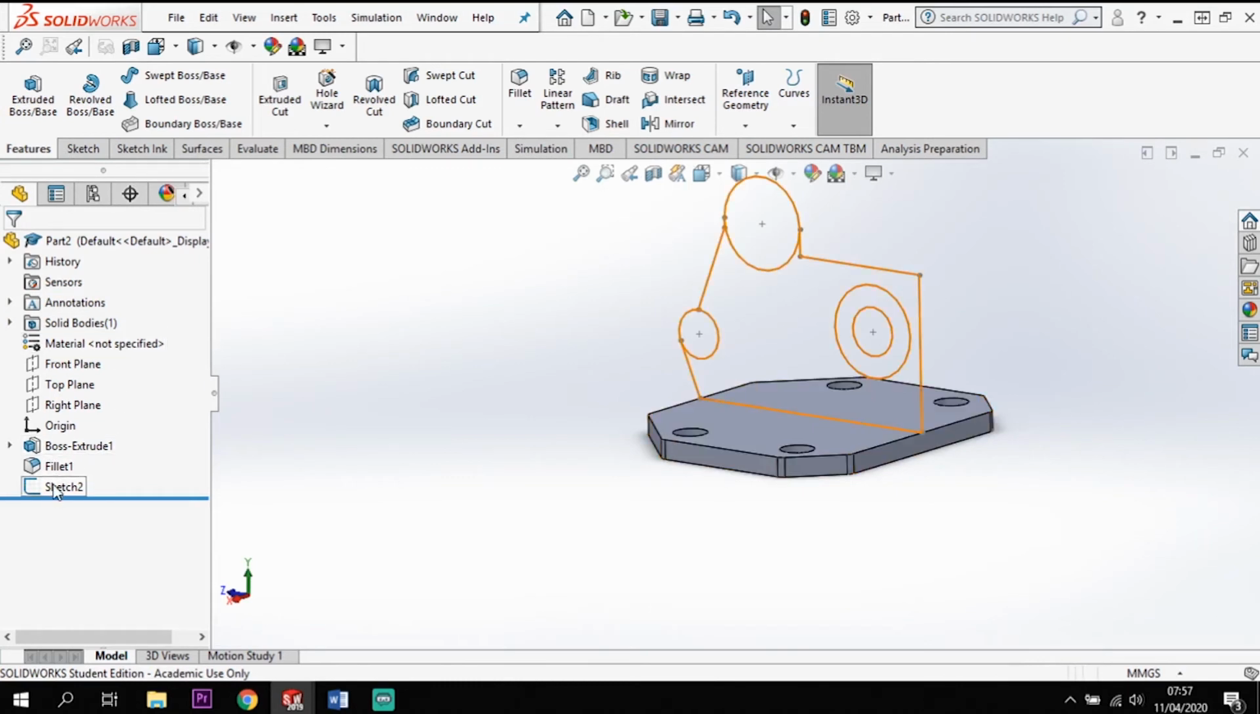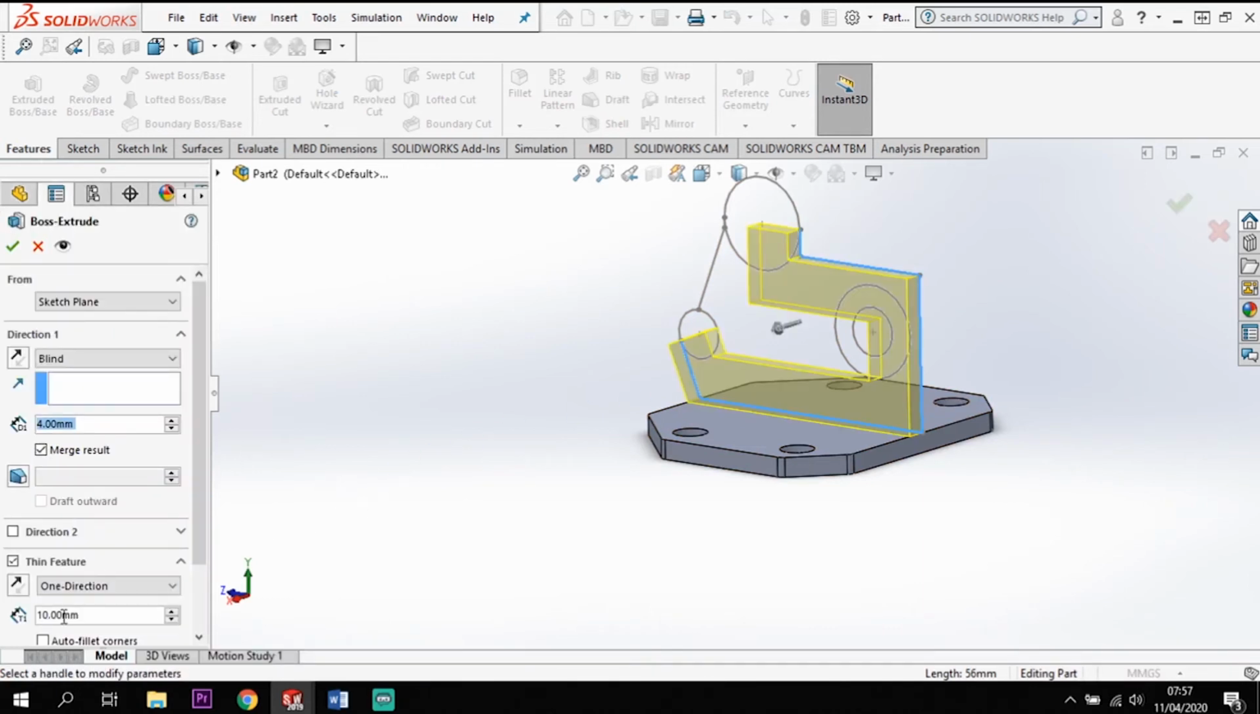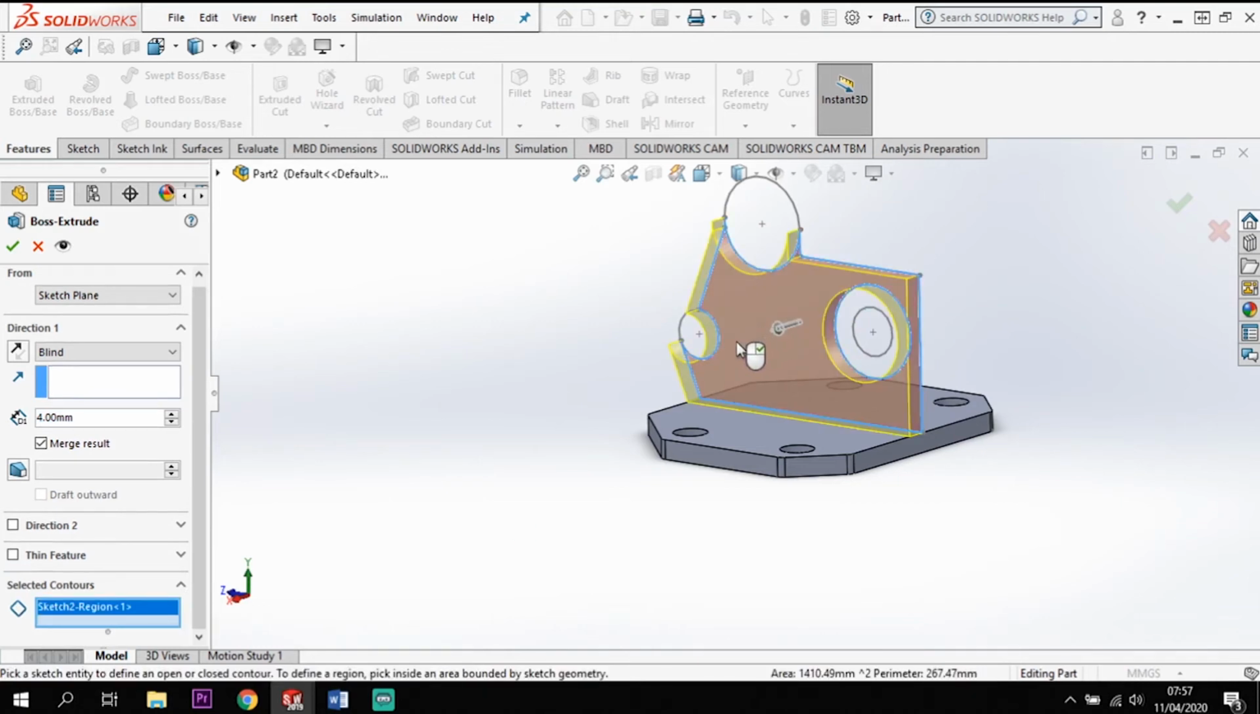Okay, so now I can go to extrude using this sketch, cancel the fin feature, and now I can select the contours that I want to extrude out. So I want that contour there, and I want that one. In fact, let's just start with that front one first, that middle one. Now this whole section is going to be extruded out.